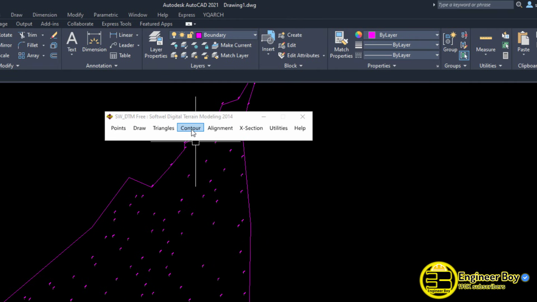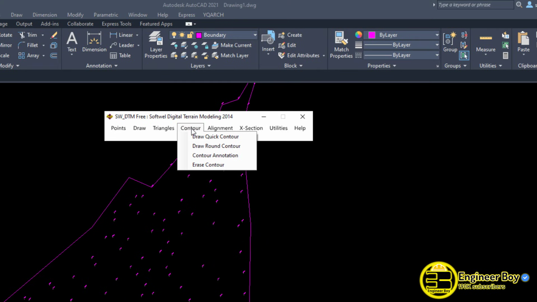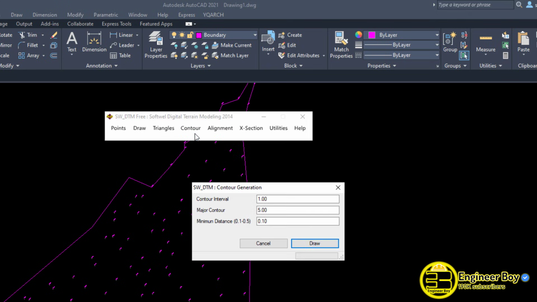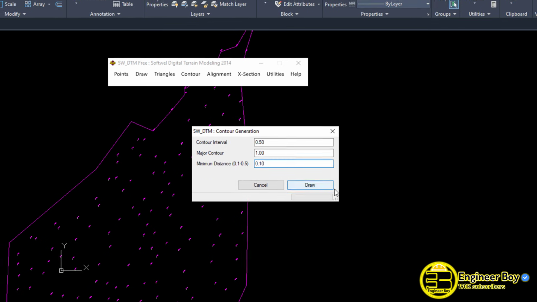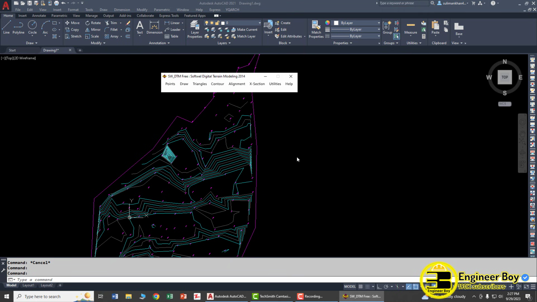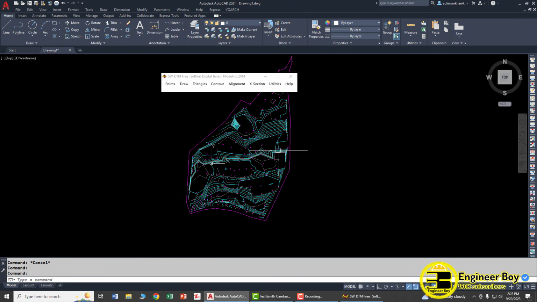Click on the drop down of Contour and then click Draw Quick Contour, and make sure you provide the contour interval, that is the minimum, which is 1 unit. Let's say that's 0.5, and for the major, let's say 1 is okay for me. And the minimum distance, point one, that's okay. I'm happy with that. Just click Draw and that's done. That's your contour map.